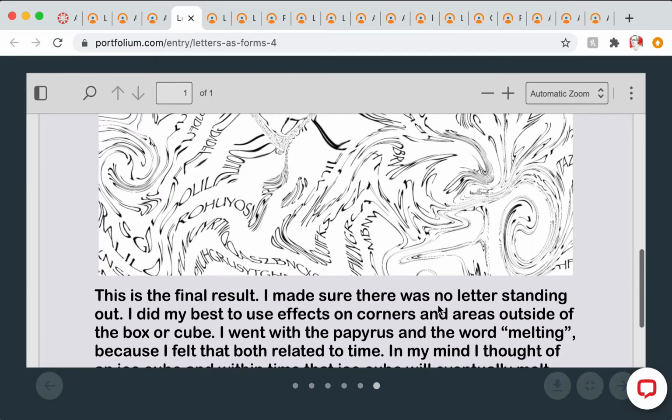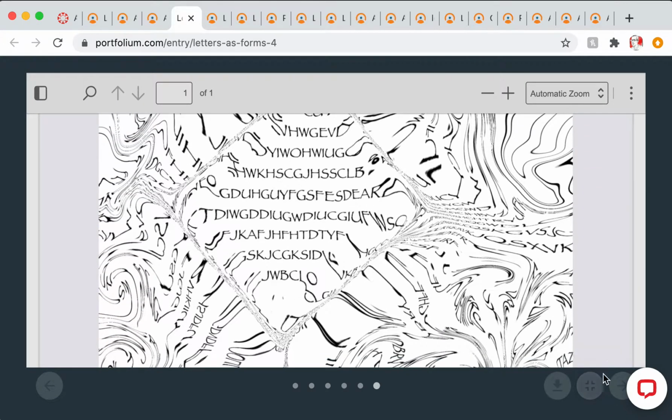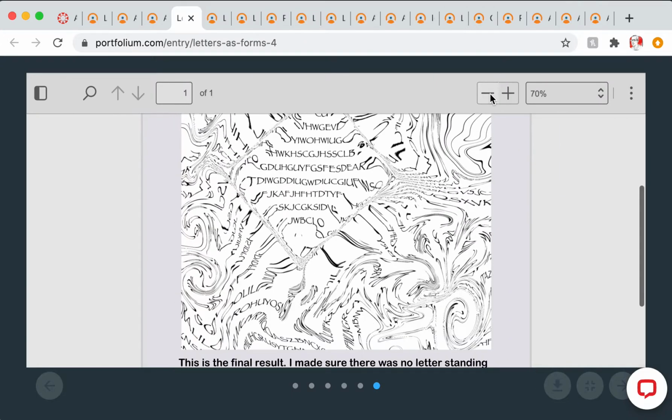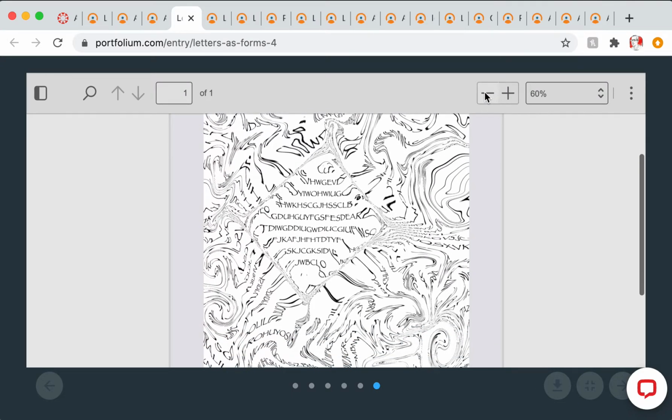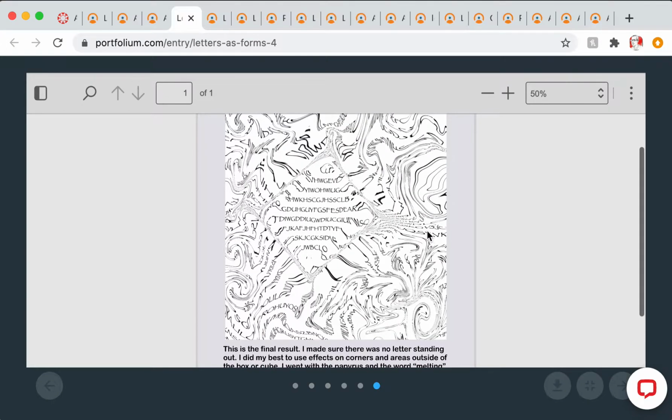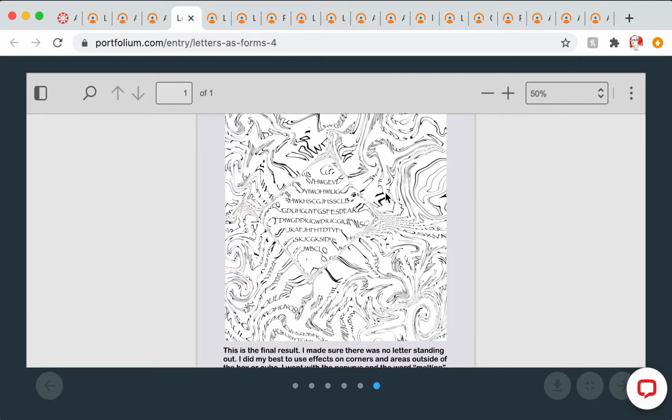Okay, and the word is melting. Zoom out a little bit. I think it's good everyone's following the square composition using black and white. Interesting. Yeah. Cool.